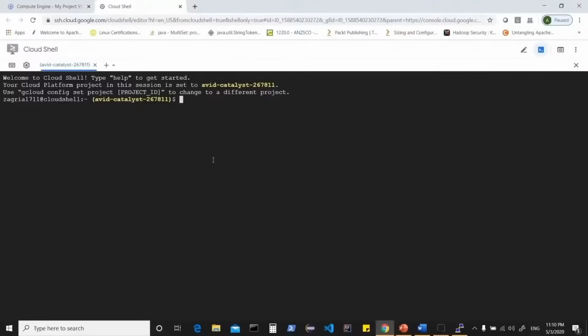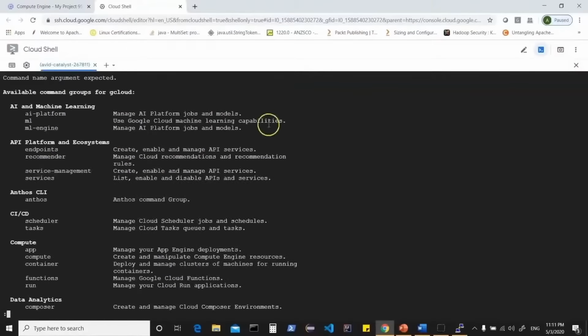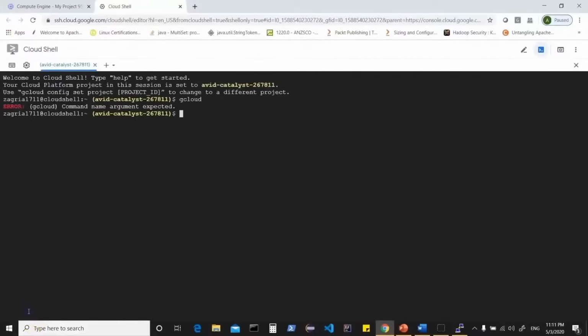So here you have different options. Now to begin with, you can just do a gcloud and just hit enter, and that will show you different options which are available, which can be used. So you have gcloud compute here, which shows an option to create and manipulate compute engine resources. Now I can just do a Q to quit.